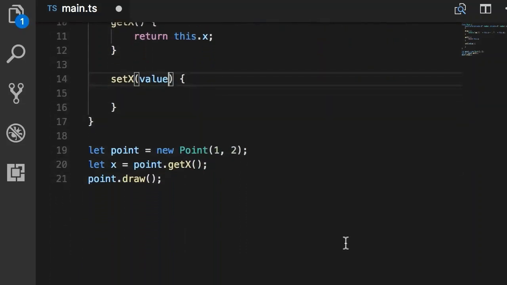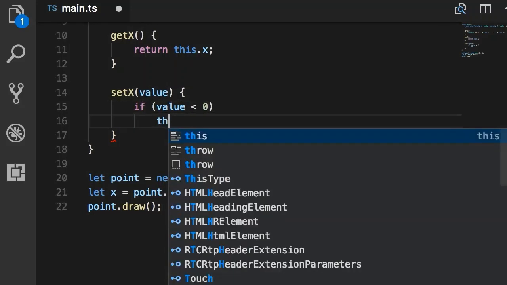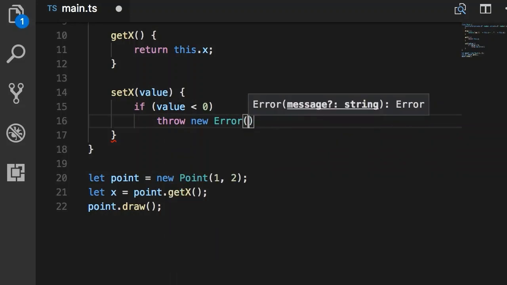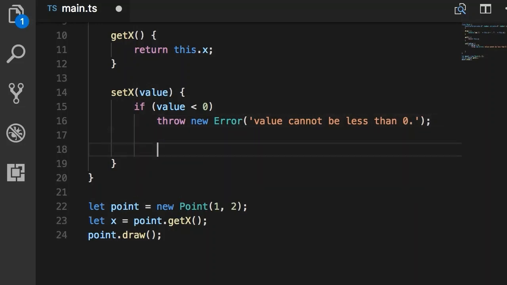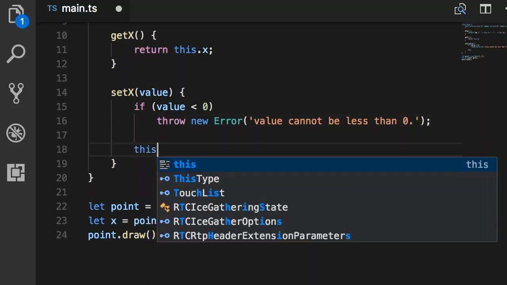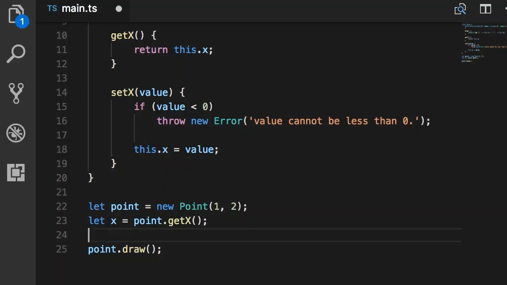Let me scroll down. Now here, first we can do some basic validation. So if value is less than 0, we want to throw an error. Throw new Error, value cannot be less than 0. Otherwise, we want to set this.x to this new value. Okay? Now with this implementation, we can always change the value of the x field like this.